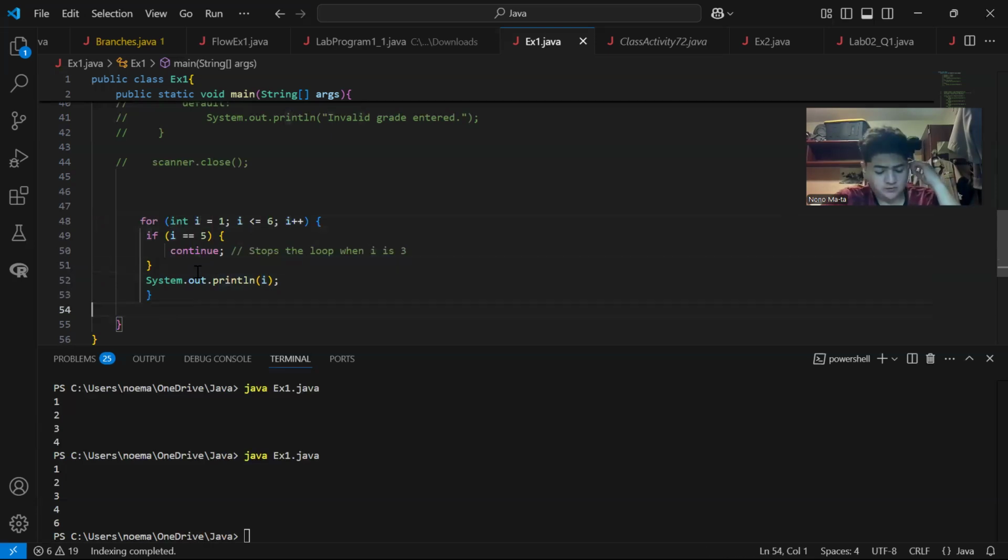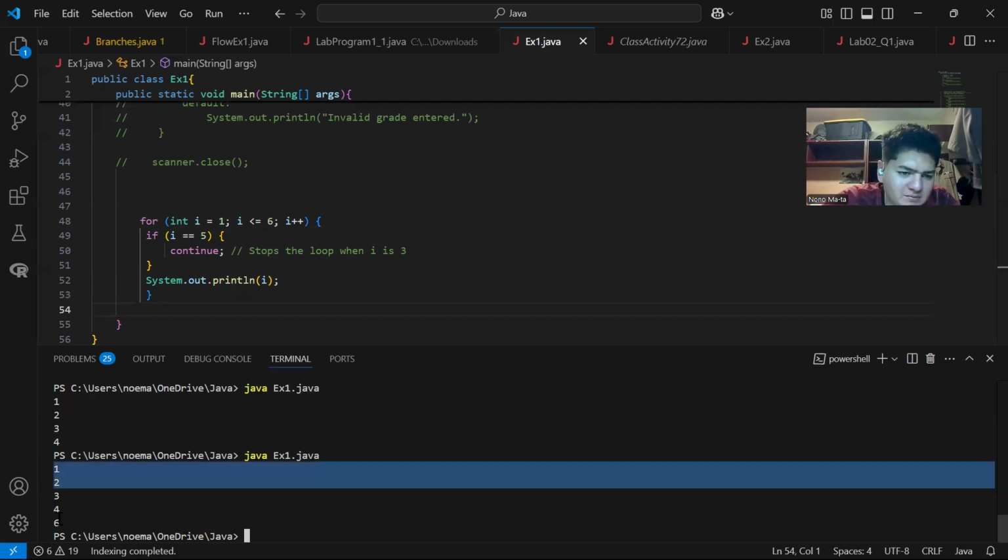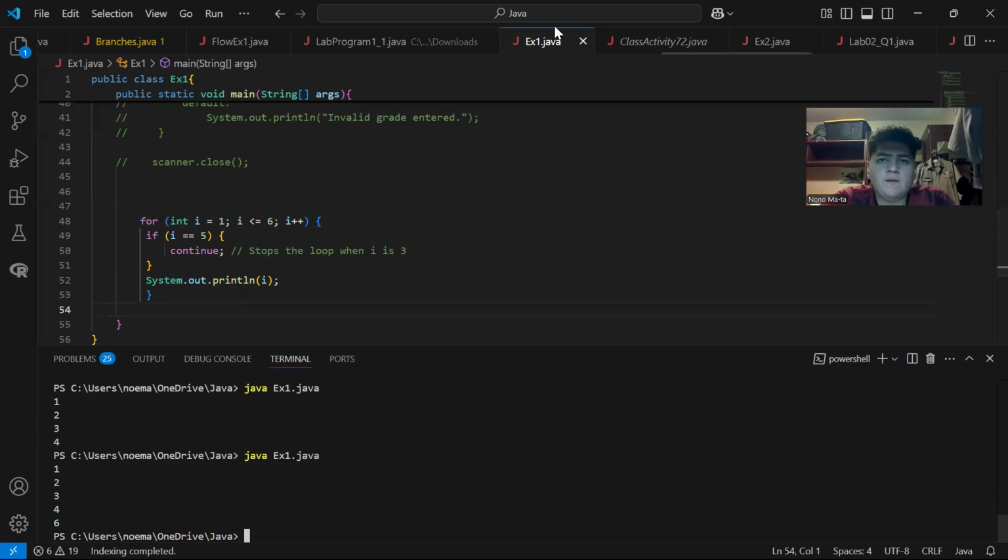And that's how the continue code works. The continue statement skips all the current code and just goes on to the next iteration of the loop, which is why, as you can see, it doesn't print out 5 here on the bottom. So yeah, that was basically just a simple little introduction to the for loop.